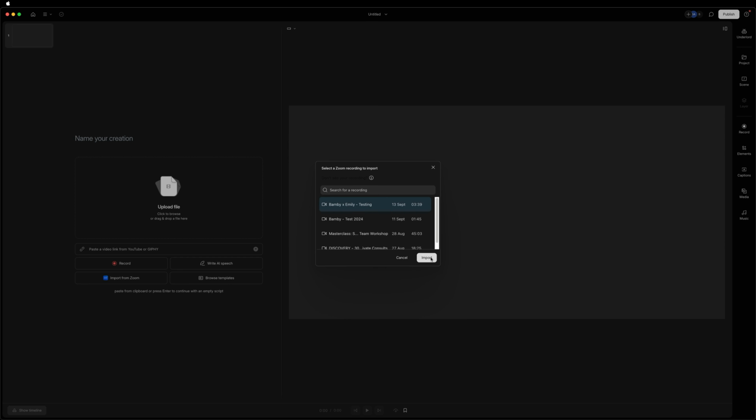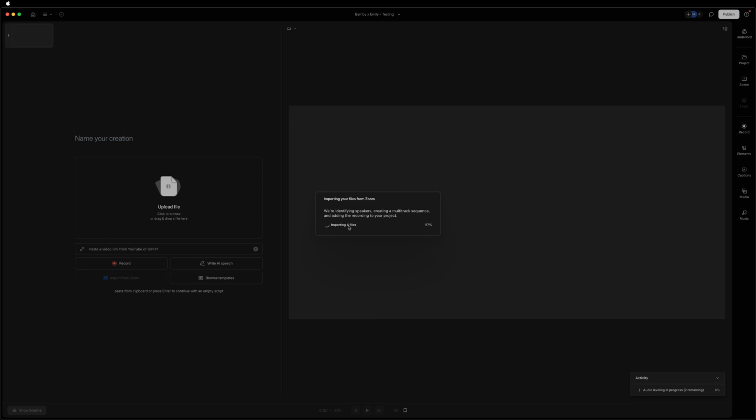So we're going to import this one. This is the top one. And then it's going to take a little bit of time to just import those files. You can see it's importing four. That means it's importing the gallery view, the speaker view, and those two audio files. That was what I selected in the back end of the Zoom cloud. And so that is exactly what it is importing.